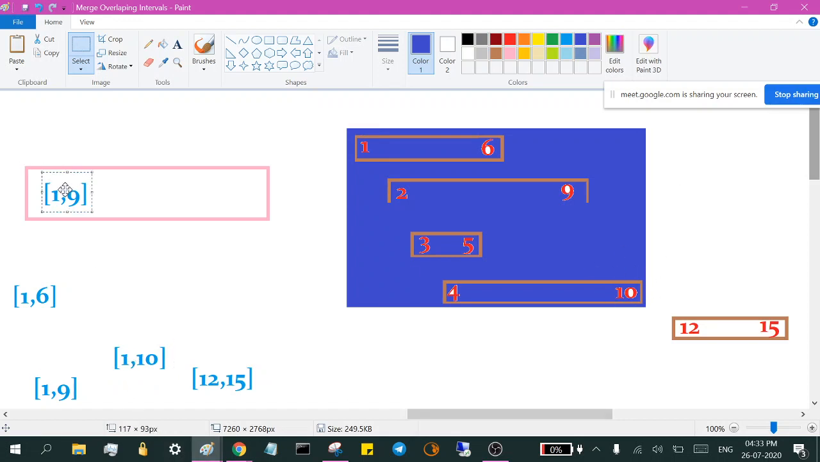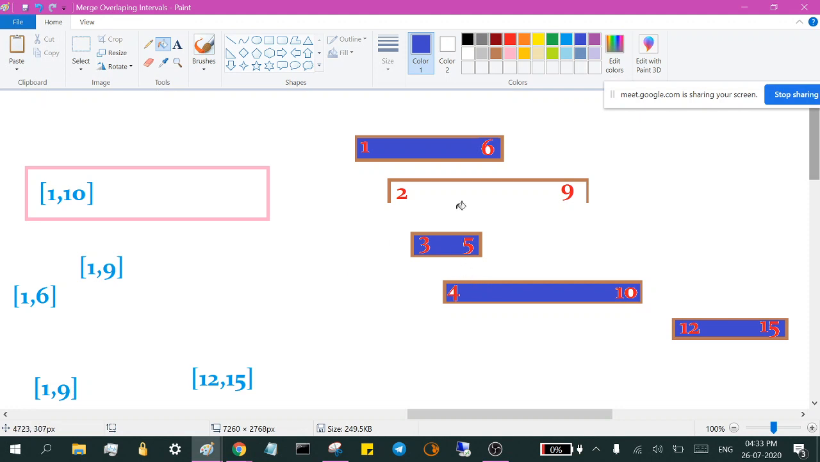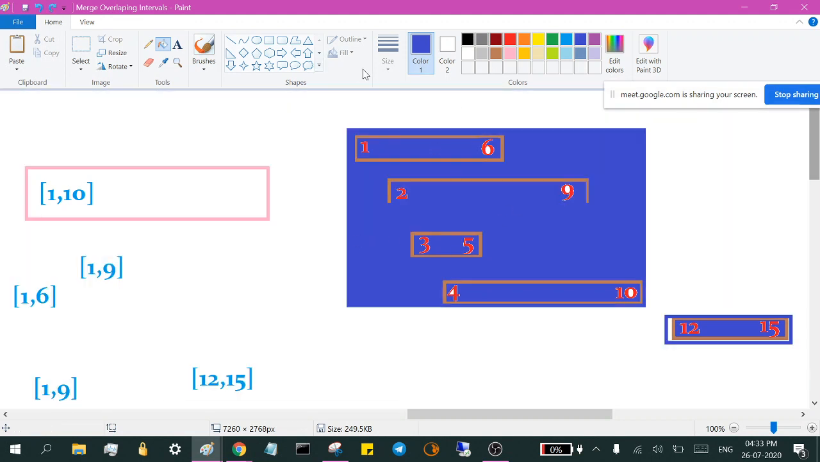Hence we will remove and update the end time only, to 1 comma 10, which will look somewhat like this. Let's make it a little smaller. Finally, we see that the remaining interval is not overlapping, and hence we will keep it as it is. The final thing we need to do is insert the element over here, and that's our final result.